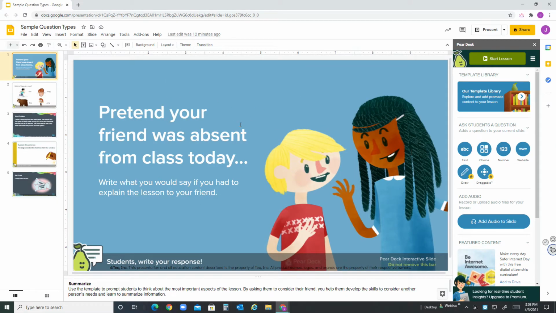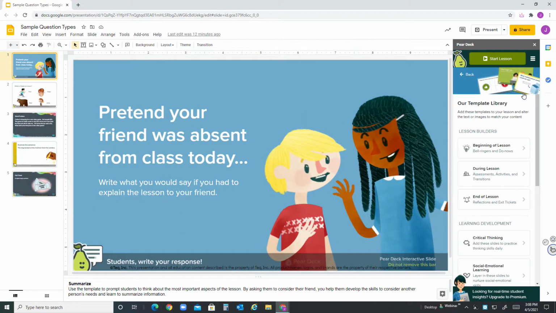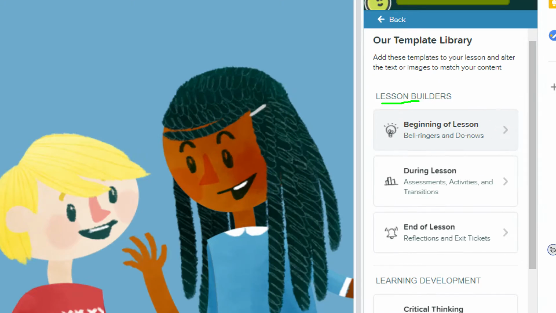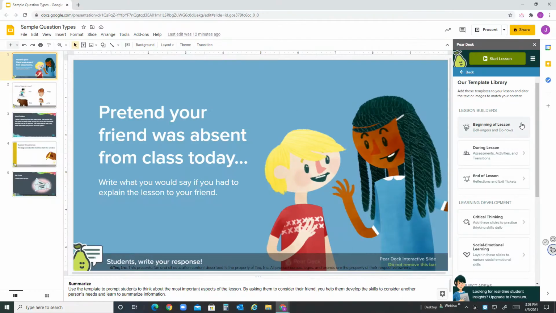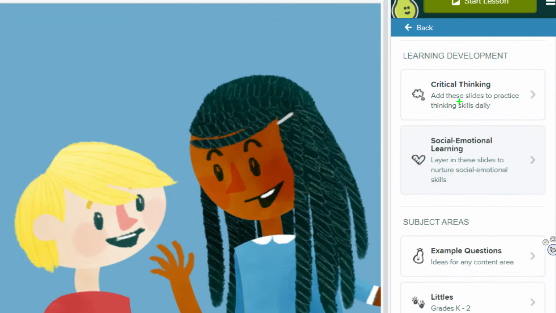This first slide here was actually a template. Where can you find templates in Pear Deck? Right here in the template library. So when you open this template library, you have all these different options for different lesson builders, maybe for the beginning, the middle, or the end of a lesson. It gives you different kinds of templated questions. Or they even have different types of templates for learning development, critical thinking, or social emotional learning.